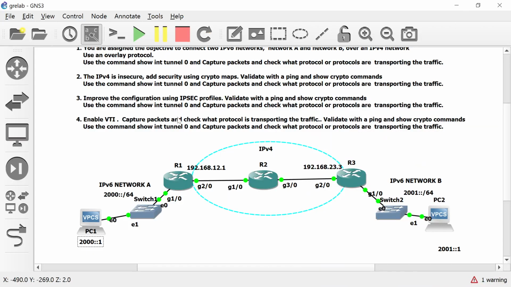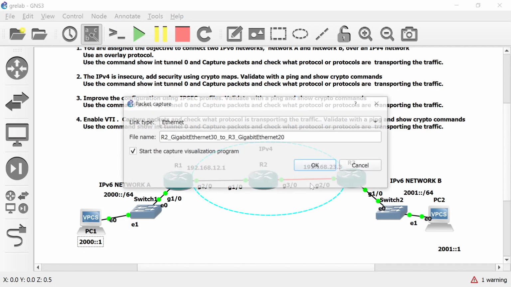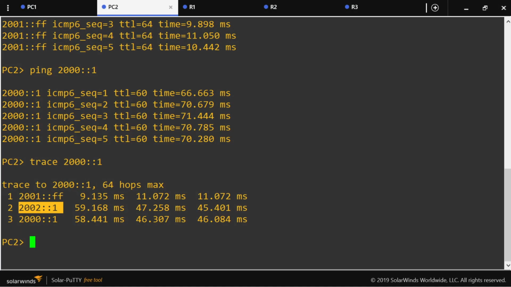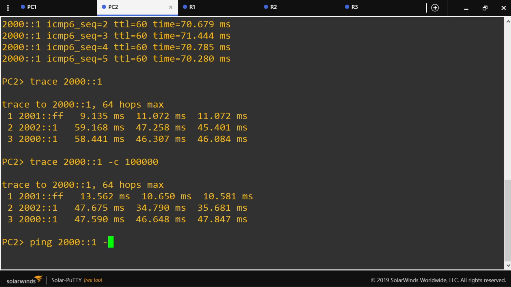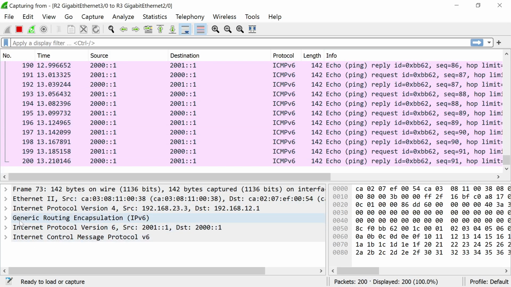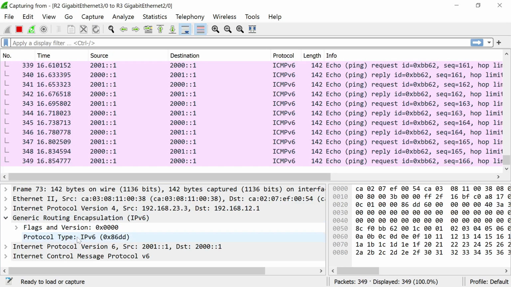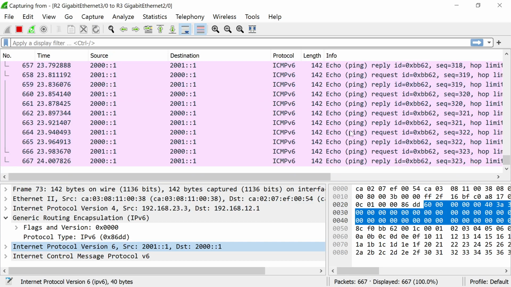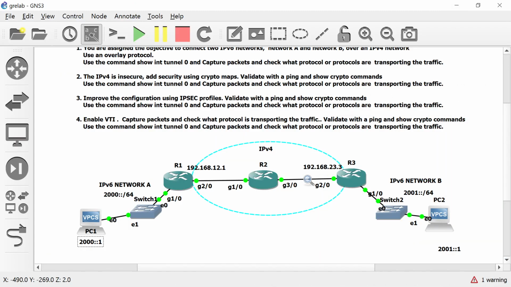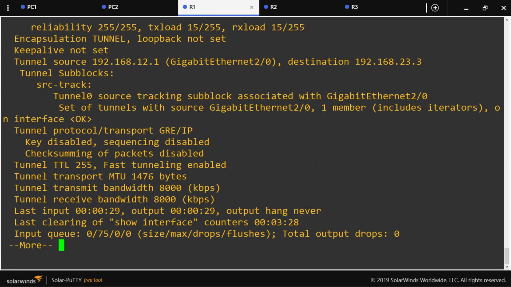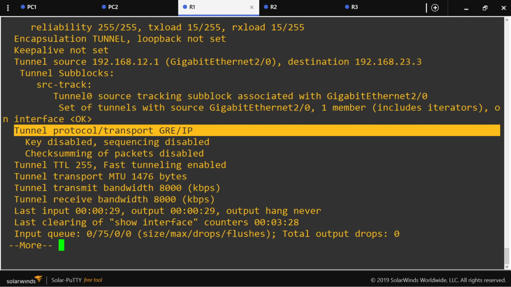Okay, great. Now let's capture packets here. Let's capture, and let's fire up some pings. And notice that the traffic here is generic routing encapsulation, and it is carrying IPv6. This is the source and the destination. So we can use a packet capture, or we can use the command. I'm going to stop it. Show interface tunnel will tell me that we're using GRE.